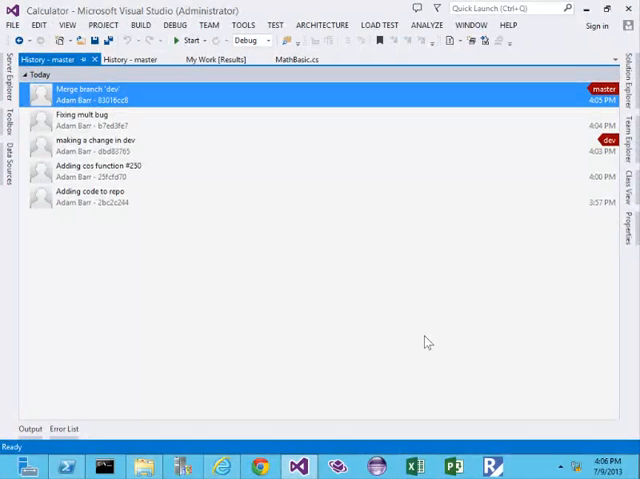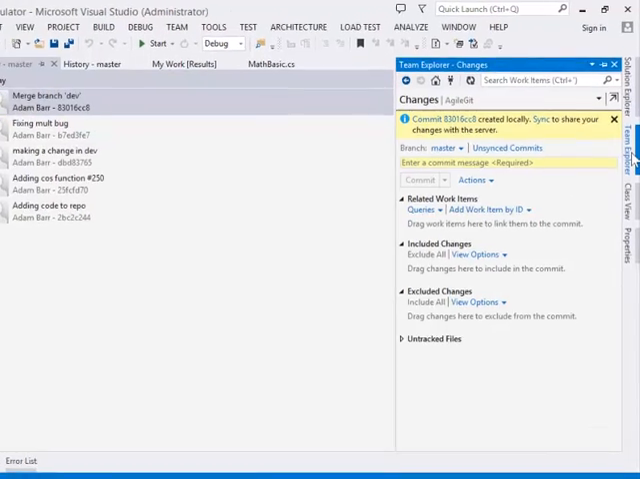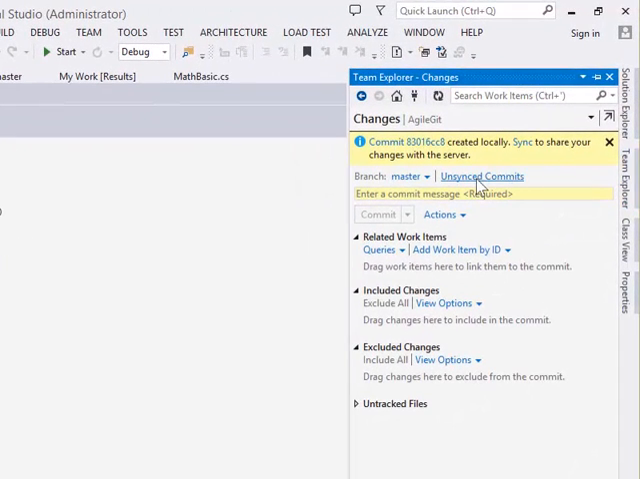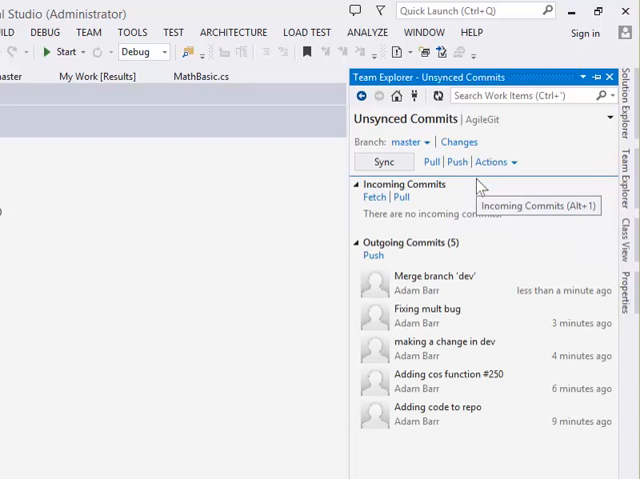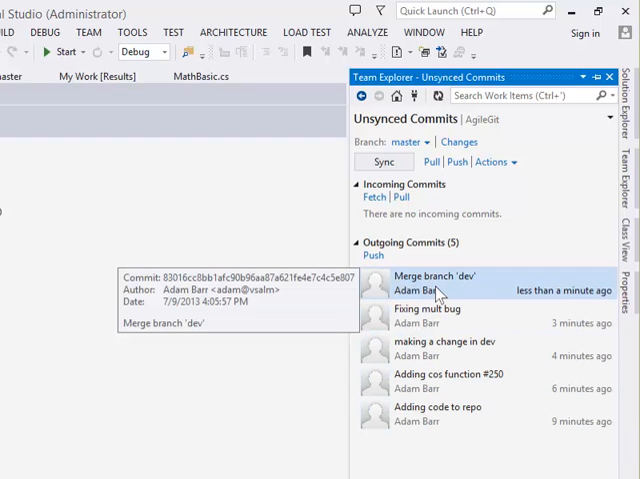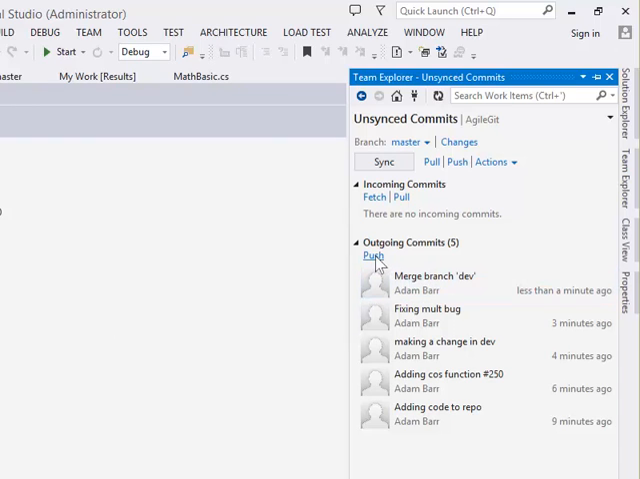Now that we've made several changes locally, let's see how we can push them up to the remote server so that other team members have access to those changes. We'll go back to Team Explorer and click on Unsynced Commits to open up the commits page. Here we can see a list of commits that we've made locally that are pending. They're shown as outgoing commits, which we can then push.